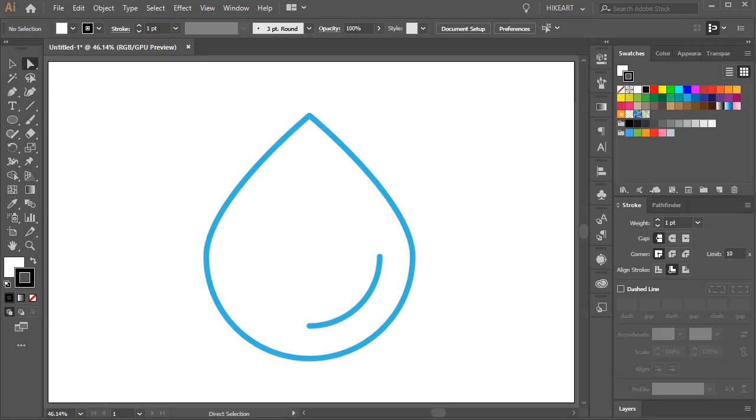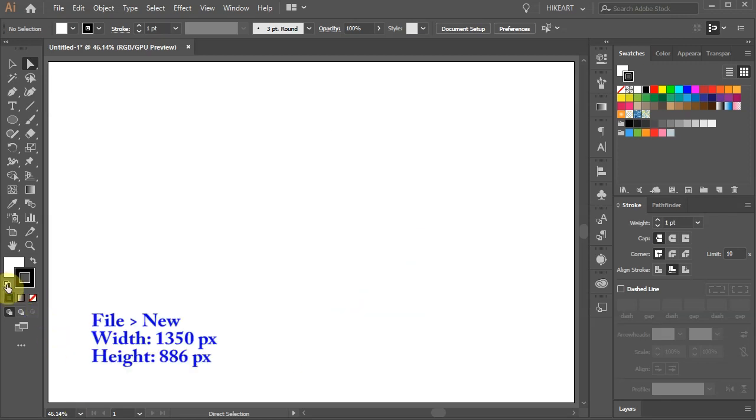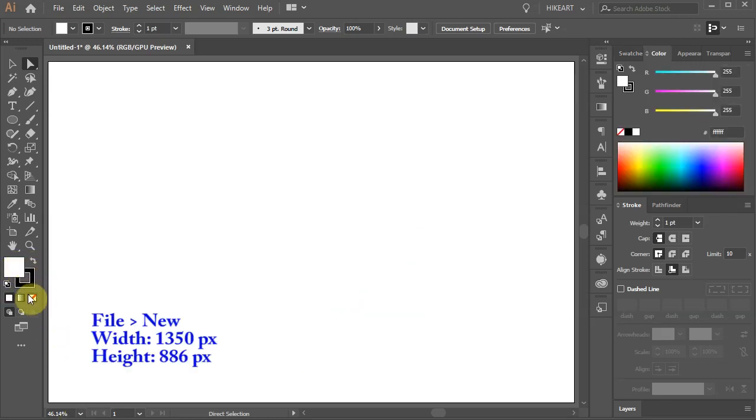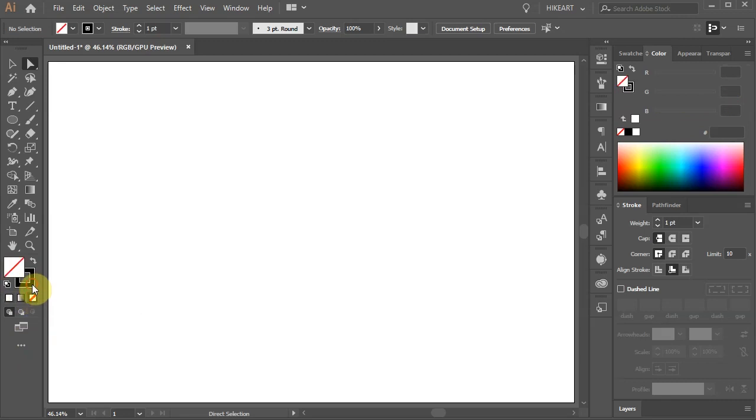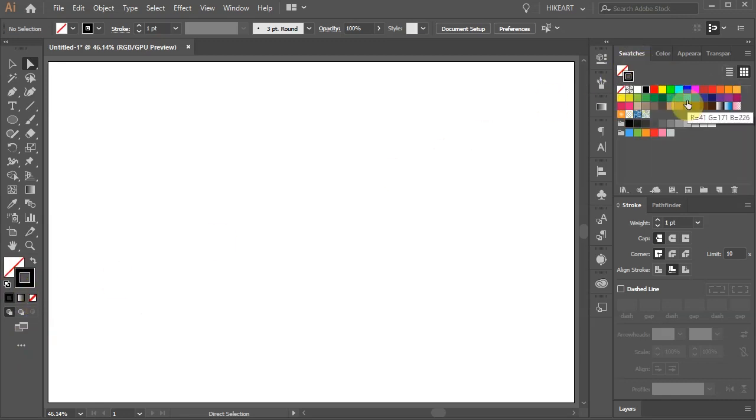Hello! Today I'm going to show you how to create a simple water drop icon. Let's open a new document, get rid of the fill and change the stroke to blue.